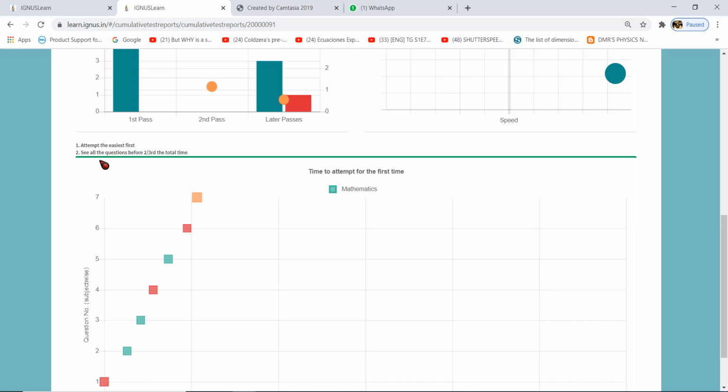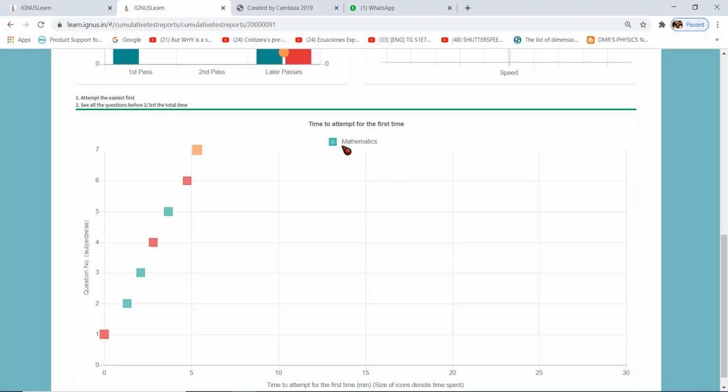Let's see one more type of report: time to attempt for the first time. Generally, if you use a PCMB test, you will have mathematics, chemistry, biology and physics, and each of them will be assigned a different shape. For mathematics, we are assigned the square, and here let's see what exactly the report is. It will give you the time at which you answered the question. For example, question number 3 I answered around the 3rd minute. Question number 6 I answered around the 5th minute. Question number 7 again at the 5th minute.